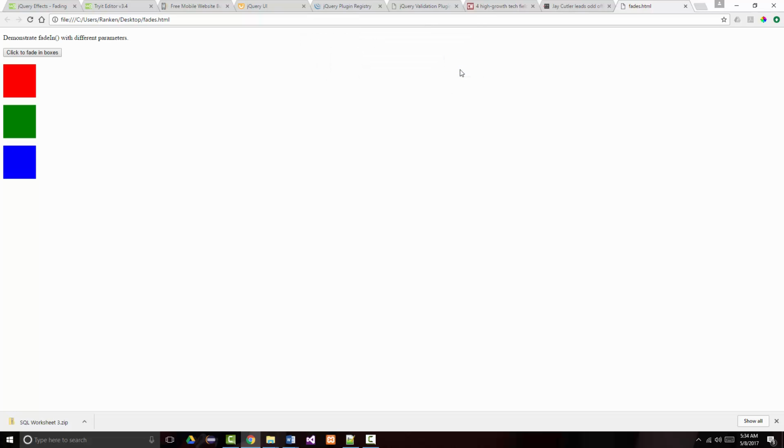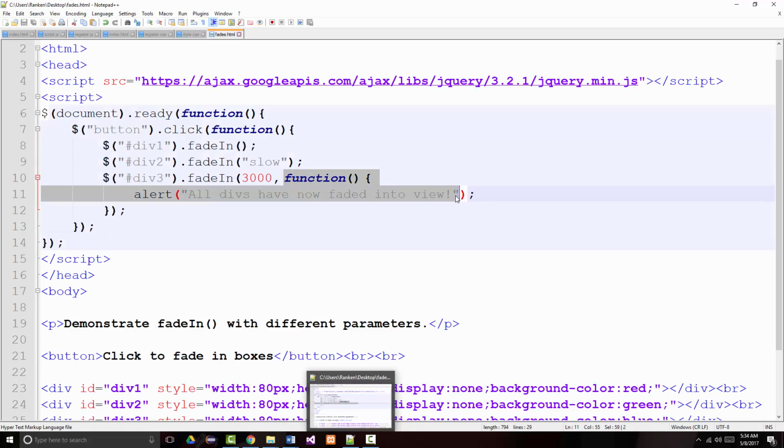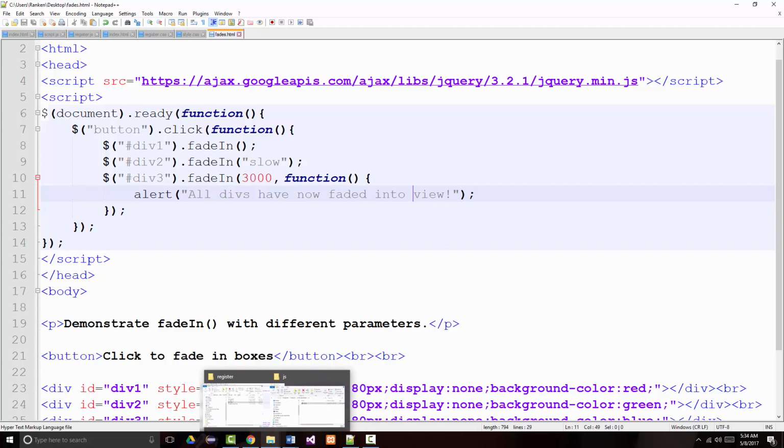Now, I'm not trying to impress you with what I'm doing here. What I'm trying to show you is we can put in a callback function at the end. So if I want something special to happen at the end of any of these, I could have added a callback function here. I could have added a callback function here. It's just a second parameter that you end up adding. All right.